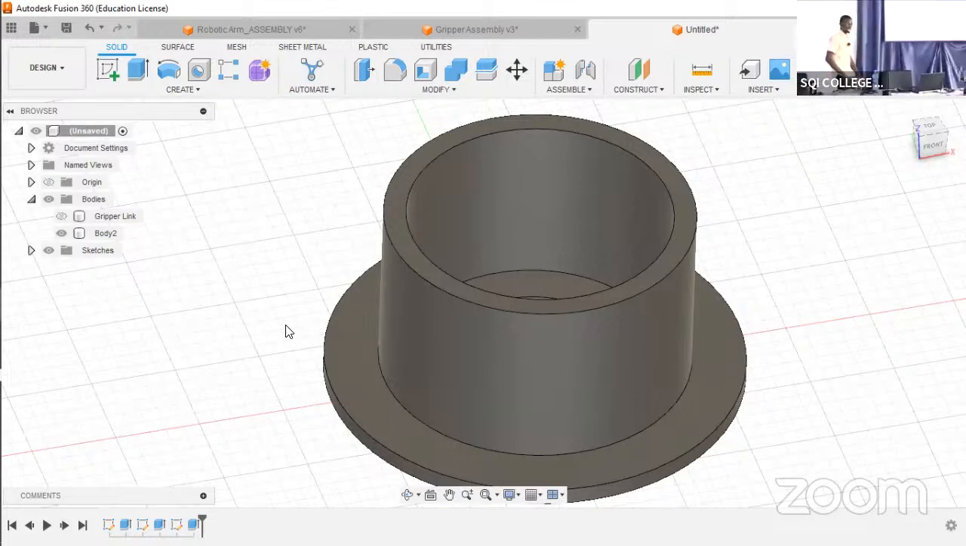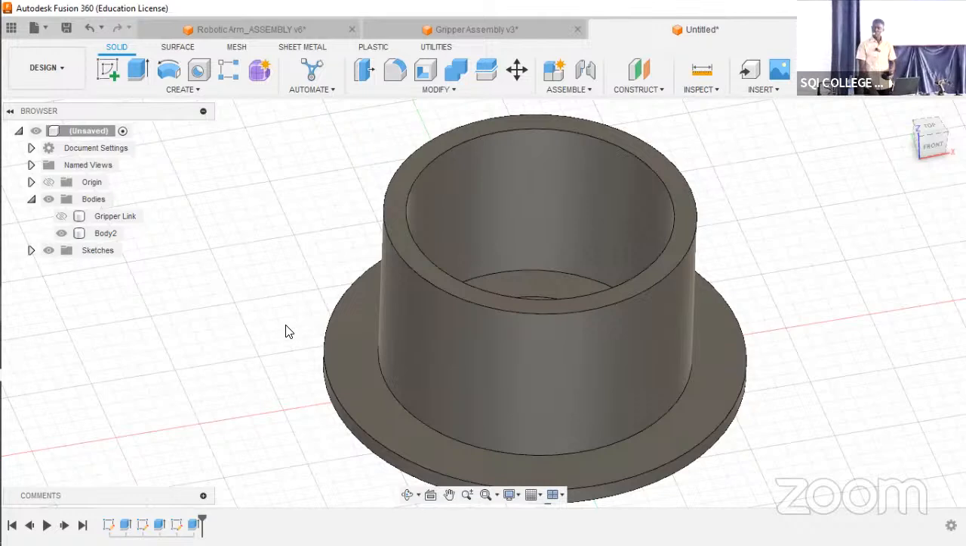All right, so at this point, we have successfully designed two parts on the robotic arm. Which one and which one? The base and what? And the gripper link, okay? So we're going to continue with this tomorrow over the next 2 or 3 days. And by the end of that 3 days, we'll almost be done with the entire design.